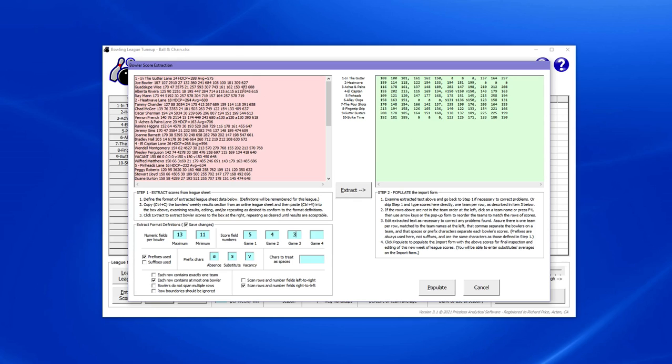This looks excellent. What has happened is Bowling League Tune-Up has used these definitions, looked at all of this text here, and said, okay, fine. It looks like Bowler 1 has 3 games of 108, 100, and 101. Well, if we look at Joe Bowler, Bowler 1, and we look at the 5th, 4th, and 3rd fields from the end, we see the 108, 100, and 101.